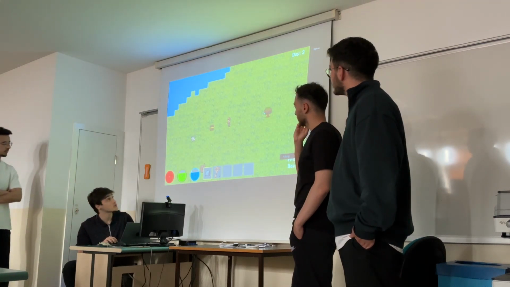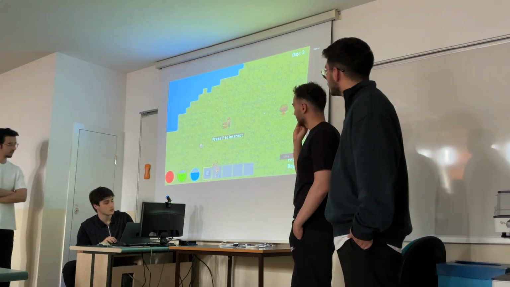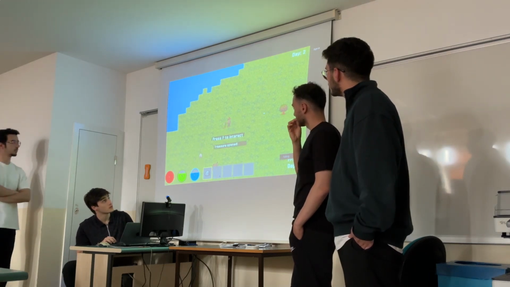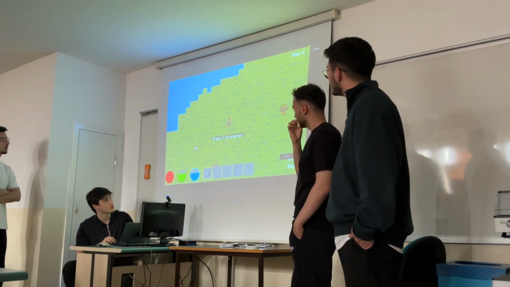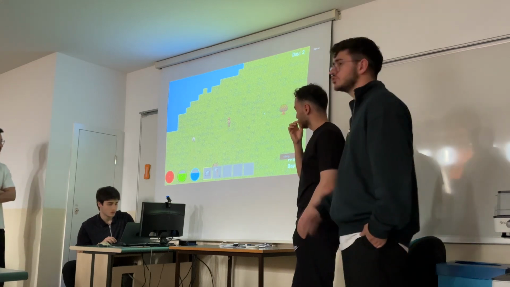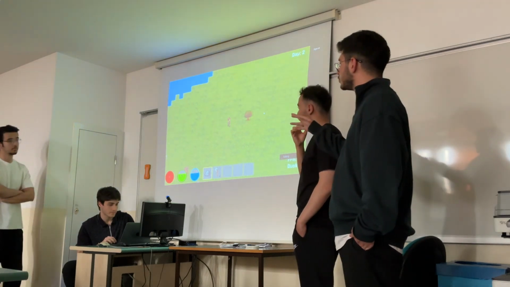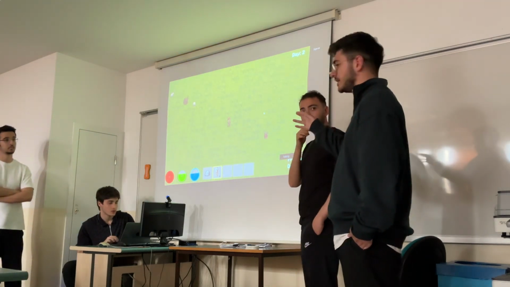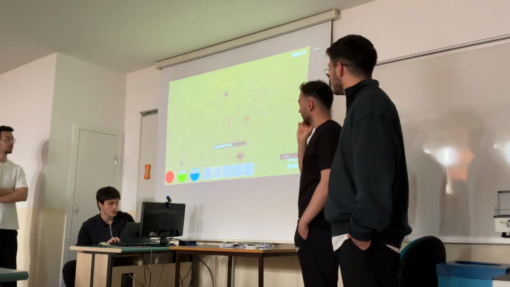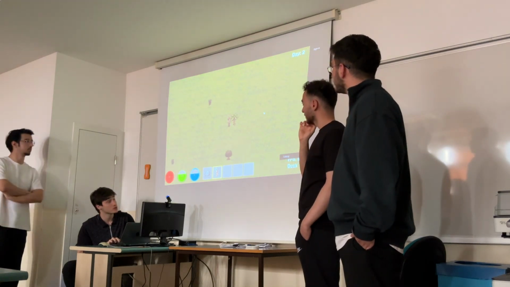And when we come close to the chest and press F, it opens it. And we can press F again to get the axe. Also, the chest cannot be opened if you do not have the key. So whenever we equip the axe and hit the tree, as you can see, we can cut it down.